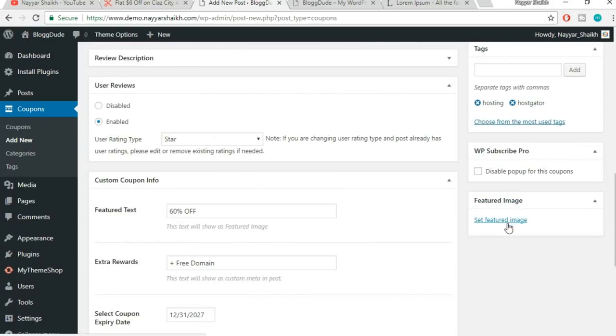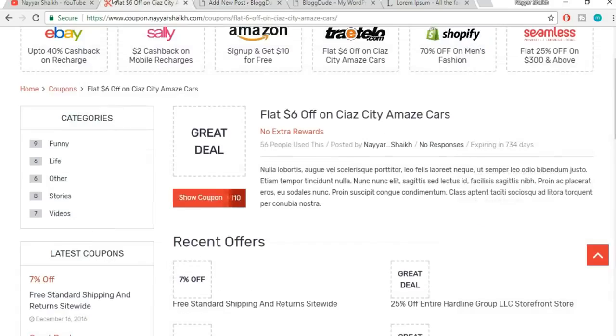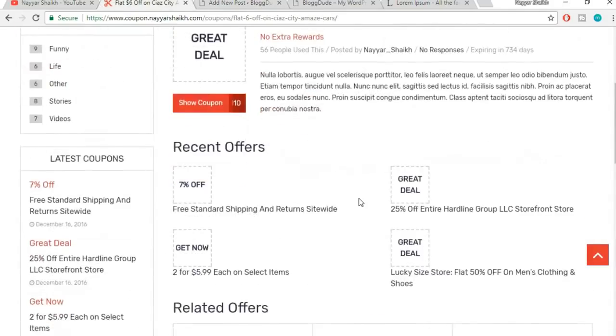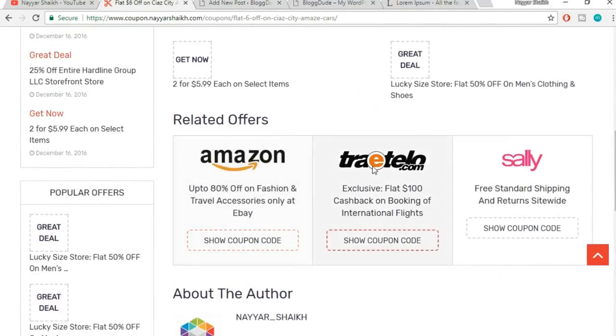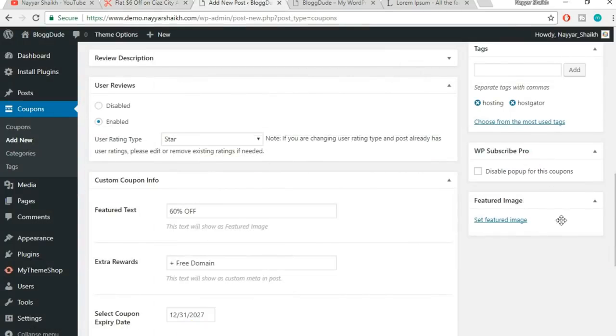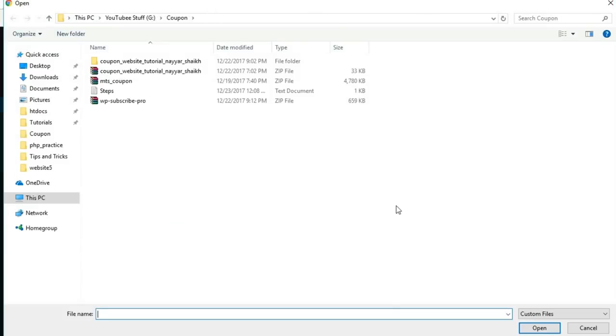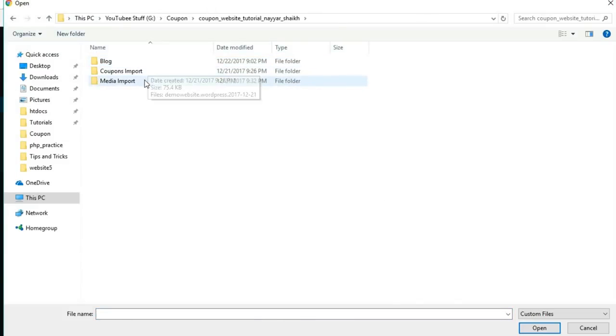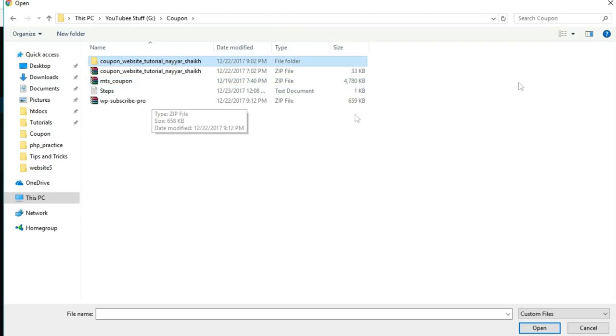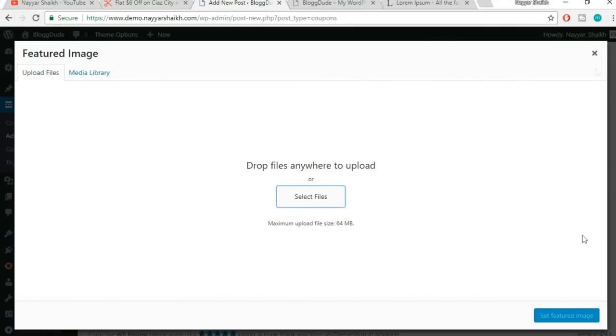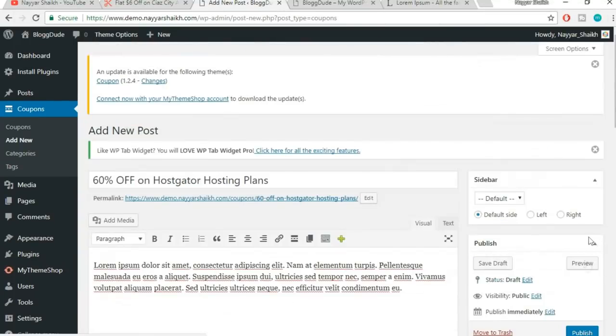Now here you have to put in a featured image, which is very important. If you see, these are the featured images. We have Amazon here, Sally, and different products over here. So we'll have to upload a featured image. Let's upload one. Click on select files and see whether we have any image or not. What you guys can do is, let's first publish this without any image.